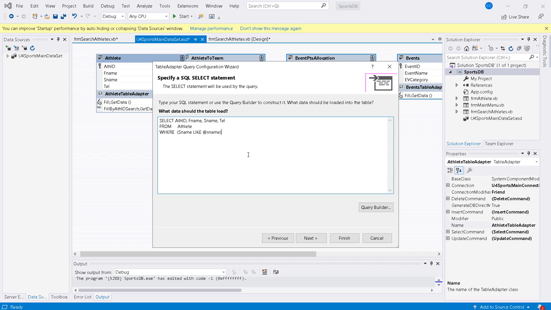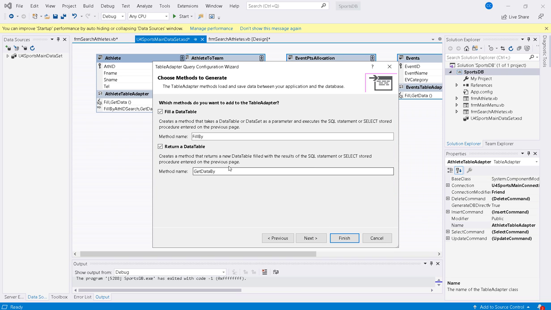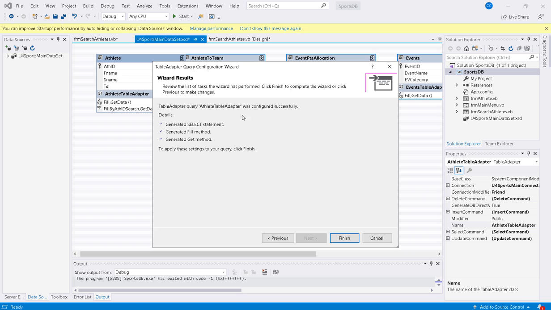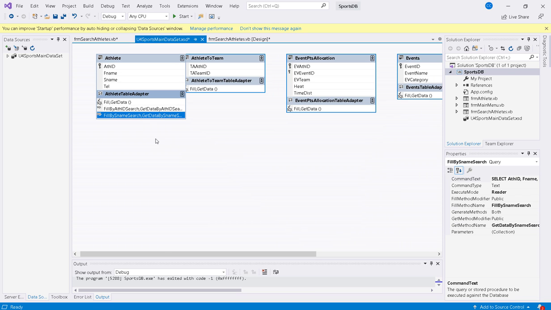So pause the video, put that SQL statement in there, and when you've done that, click on next. This time we're going to name this fill by sname search. Again, I'm going to use that in both fields. Go to next. If everything's okay, we will get this, and we go to finish. Now that's the next query done.